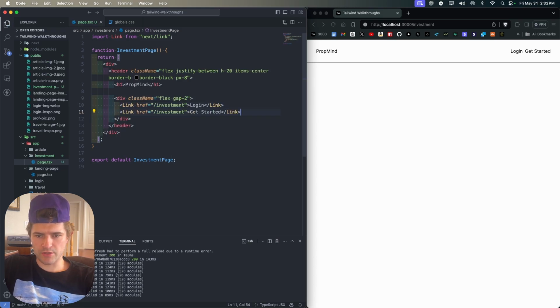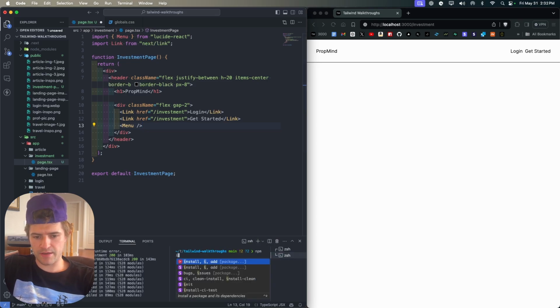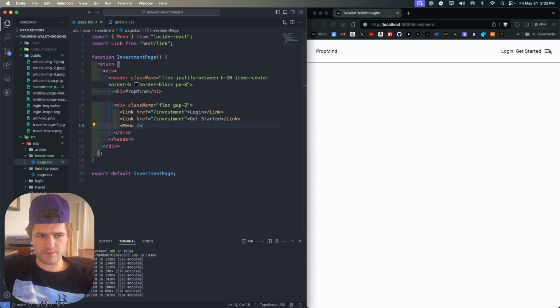And then we'll come below this link and we will import from lucide-react a menu. So to get lucide-react, all you do is come down to the terminal and you say, if you're using npm, you say npm i lucide-react. And so now we got this menu right here.